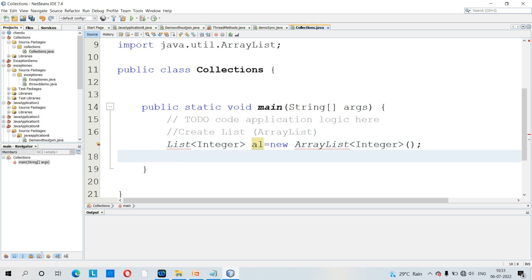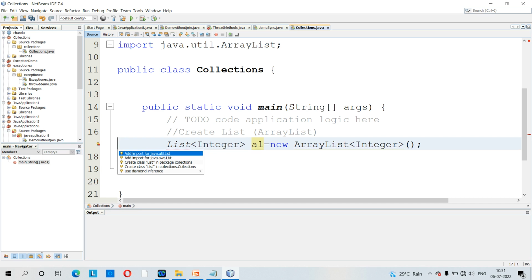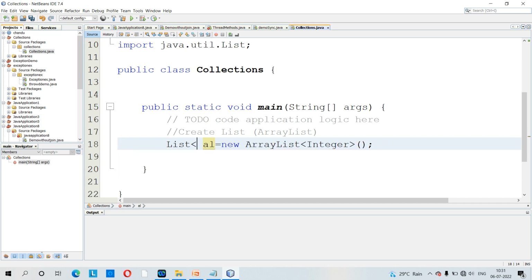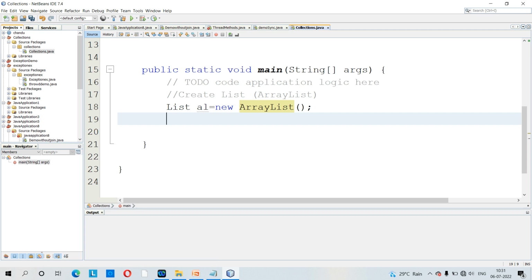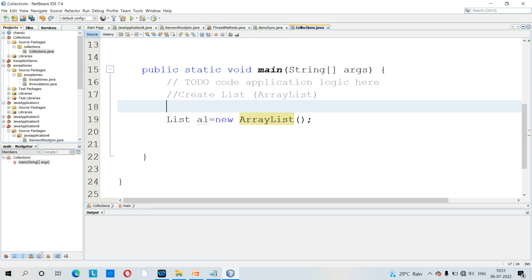Okay. And one more import, java.util.List. Okay. First I will tell you without any specific data type, then I can add the integer. The list is created. List object created.